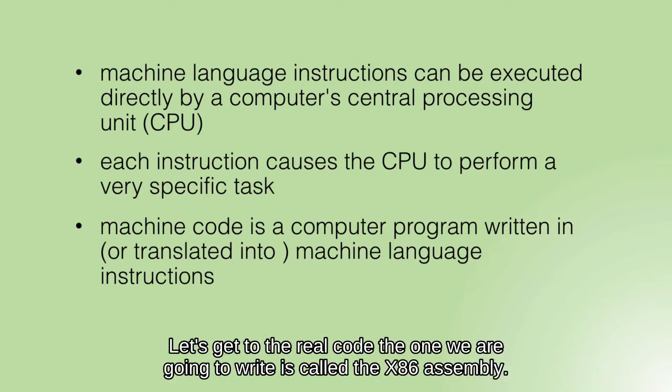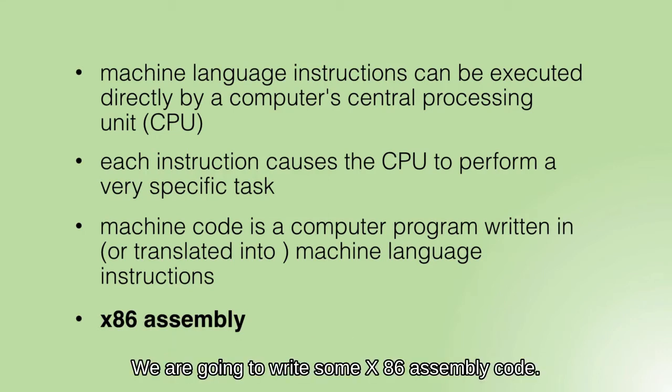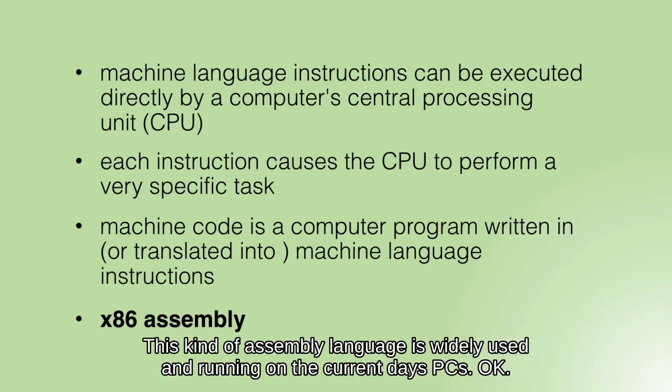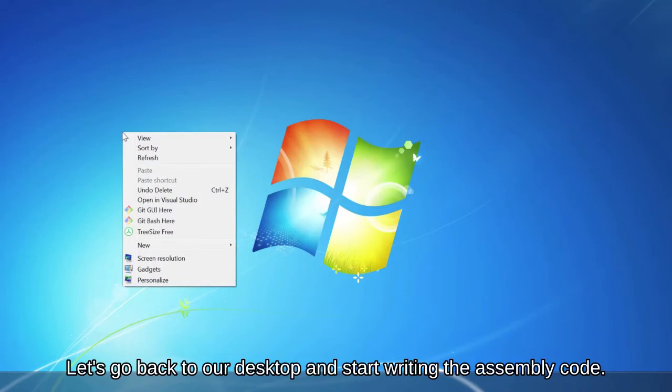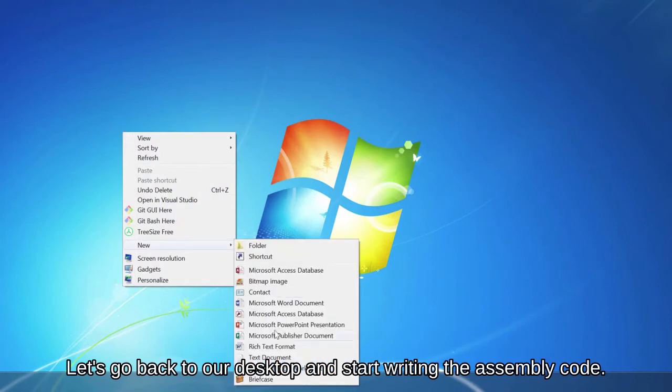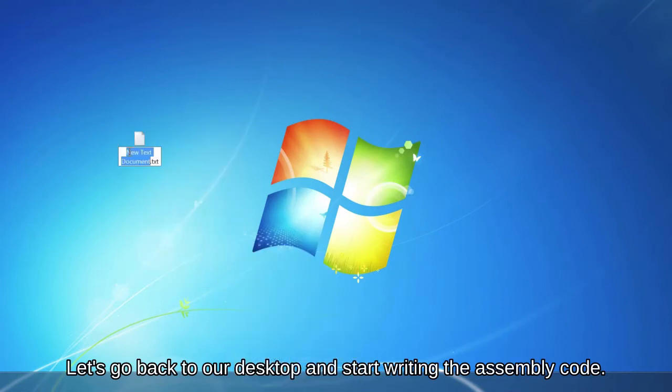Let's get to the real code. The one we are going to write is called x86 assembly. We are going to write some x86 assembly code. This kind of assembly language is widely used and running on the current day's PCs. Okay, let's go back to our desktop and start writing the assembly code.